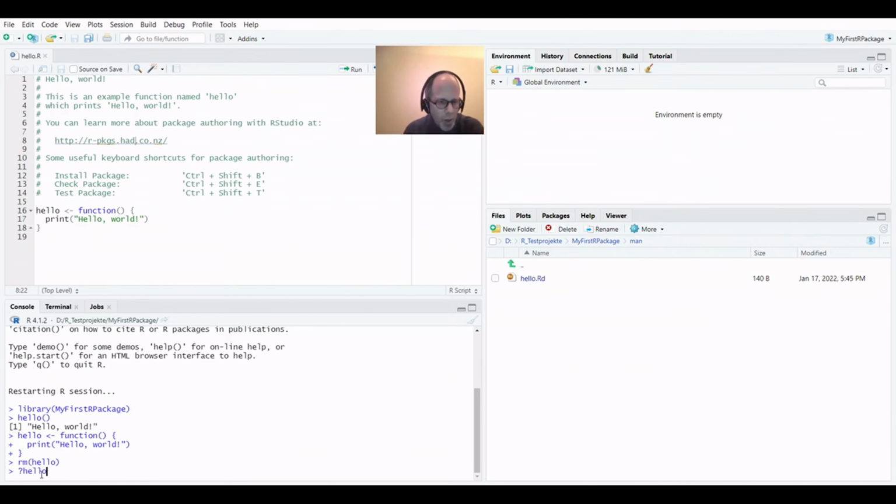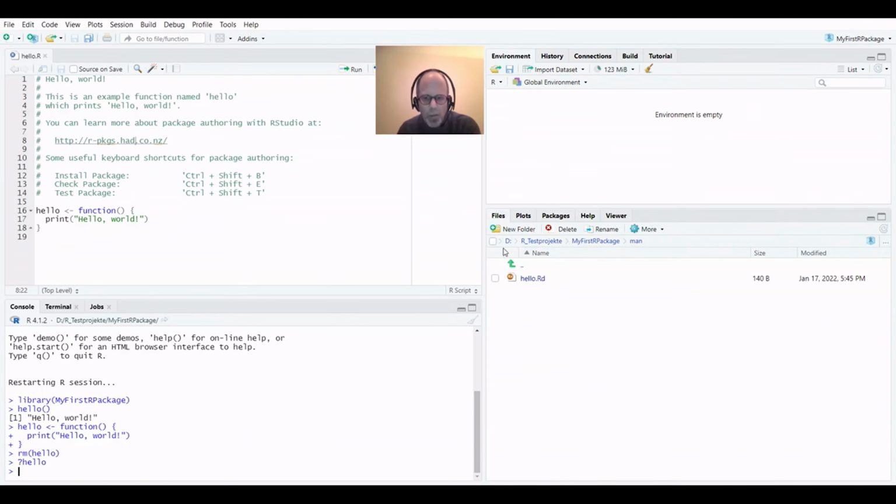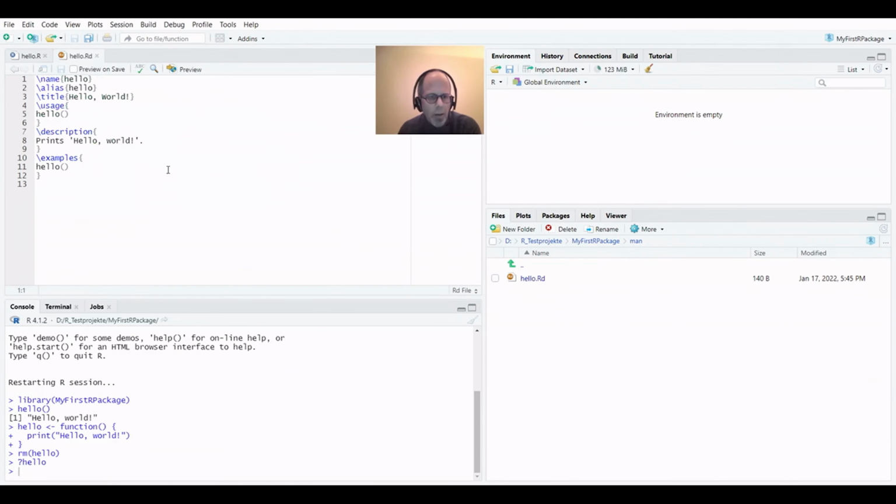So I type ?hello, and indeed we have a very simple help page: hello world, description prints hello world, usage, examples. So a minimal documentation for our function. This documentation comes from the hello.Rd file in the man subfolder, so we can click on that. And if you know LaTeX, this may look familiar.